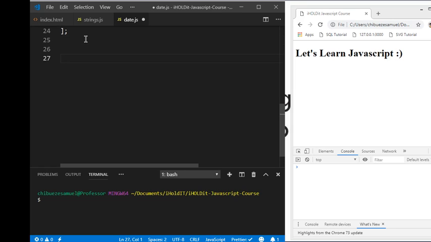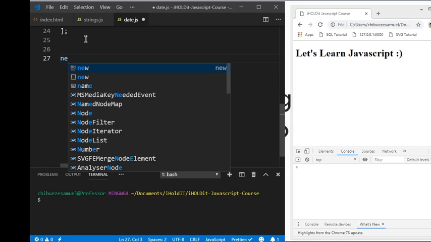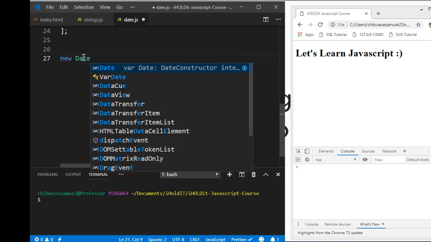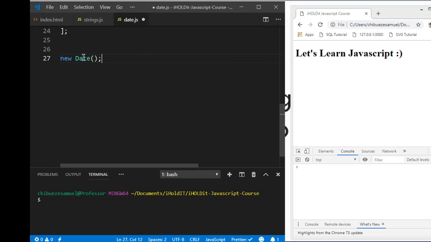So first of all, to create a date, we use the date constructor. For example, I can say new. New is a JavaScript keyword. We use this new to instantiate an object, to create an instance of a class. So using this new, we have the Date constructor. Notice that I'm starting with a capital letter, so we have Date like this. This will give us the current date that we are in.